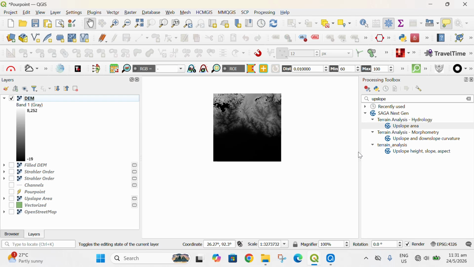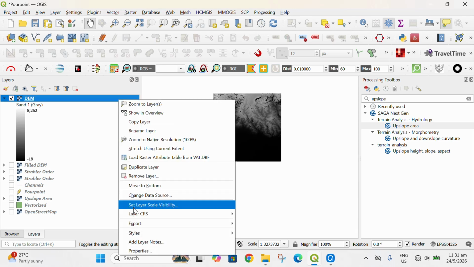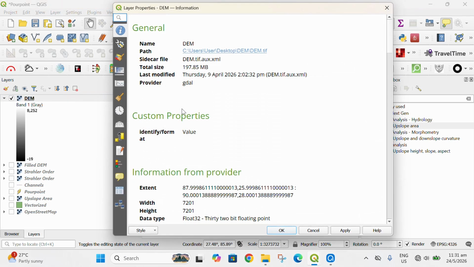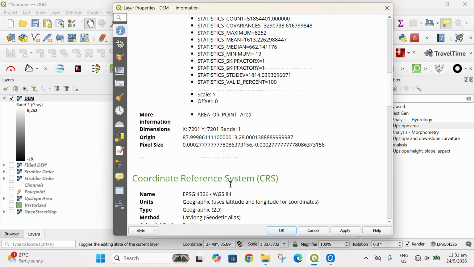So before generating the river network, catchment, and then watershed, first of all you have to ensure that your DEM is in projected coordinates. In order to identify whether it is in geographic coordinates or projected coordinates, first of all you will click on the DEM and then go to its properties. Then you will look at the information here.